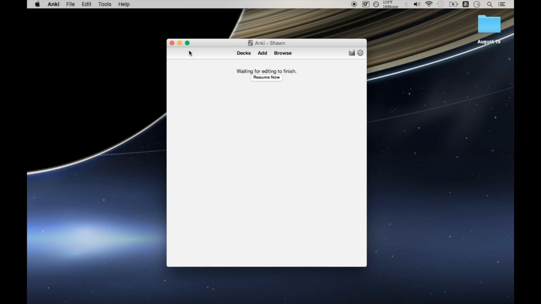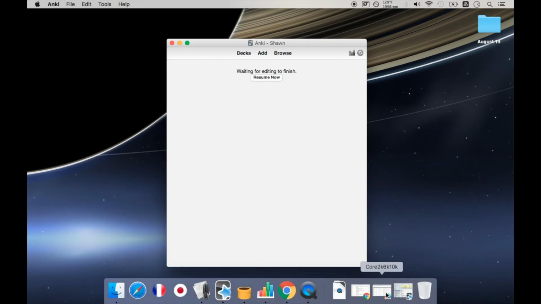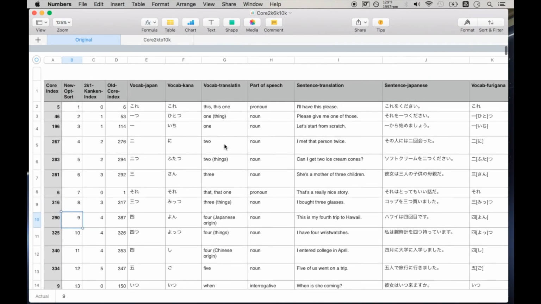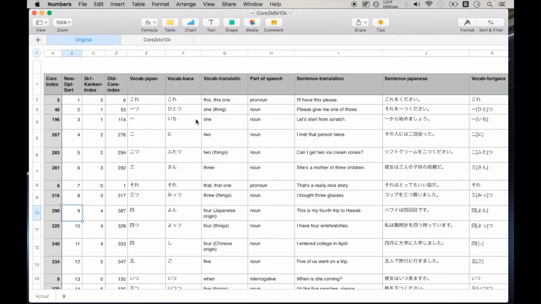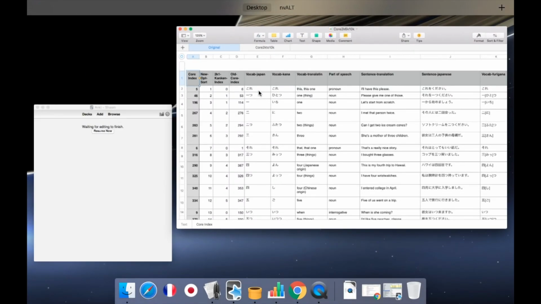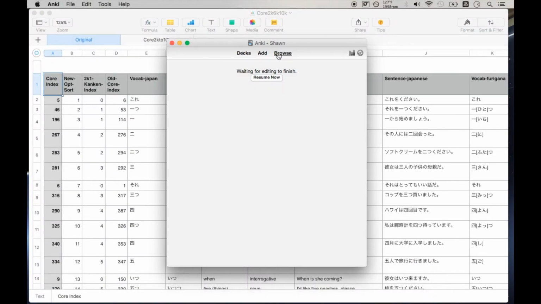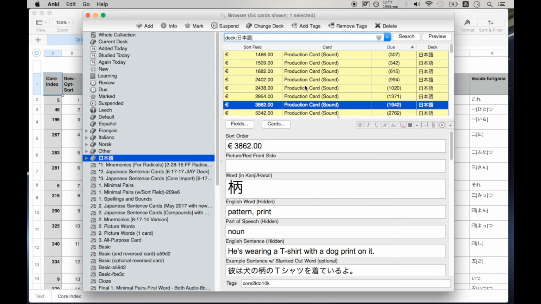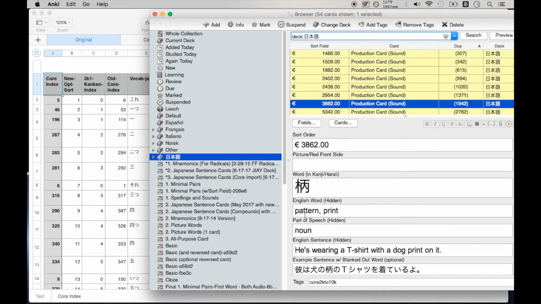So the next step is to get that spreadsheet into Anki. So again, here's the spreadsheet. In my case, I want to only import the last 9,000 entries, so I want to skip the first 1,000 because I already have those. The other thing I want to do is to arrange these columns in such a way that matches the fields I have in my Anki card model. So I want my columns, instead of core index, new op sort, I want it to go sort order, that's the first one, then picture, then word, and then English word, etc.